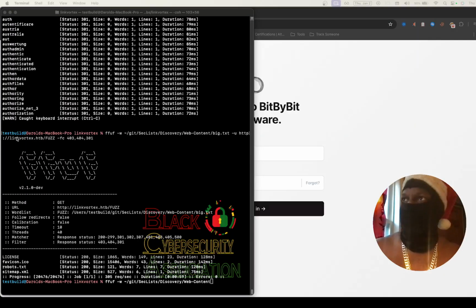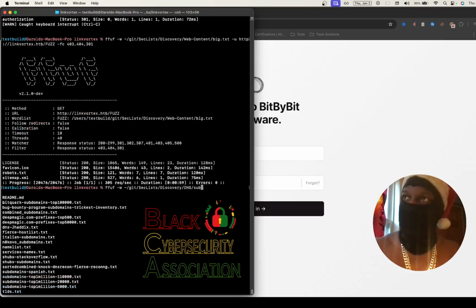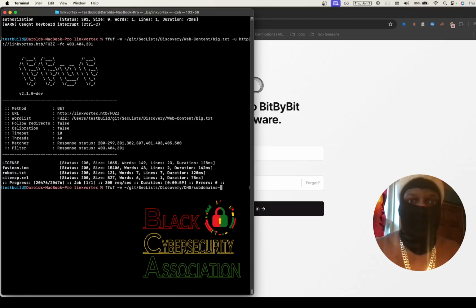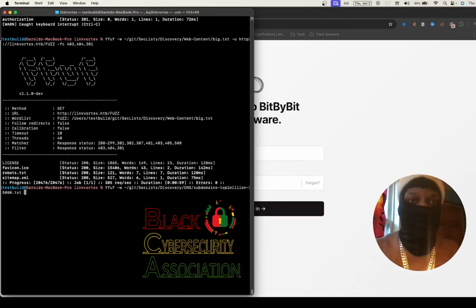using the DNS records. So let's come back, SecLists. We want to make sure it's in discovery. What are my options? Let's do DNS. I think it's subdomains. Let's do the top million subdomains, and let's start with the first one, because the 1 million one actually takes a little bit of time. So let's go ahead and do that one.